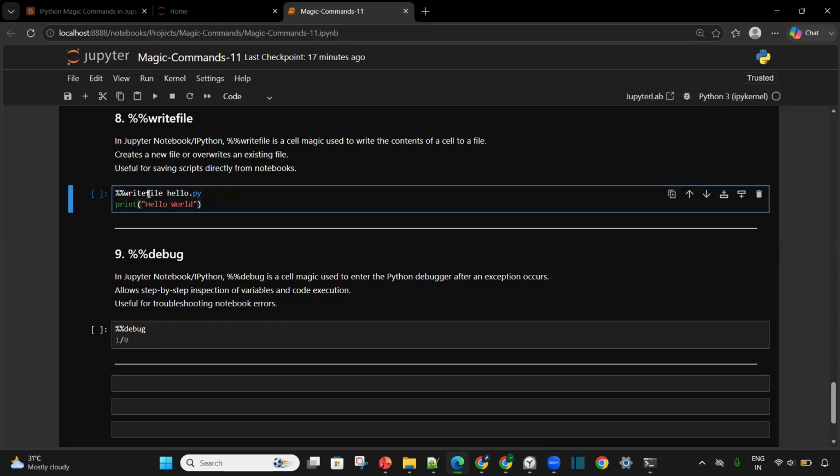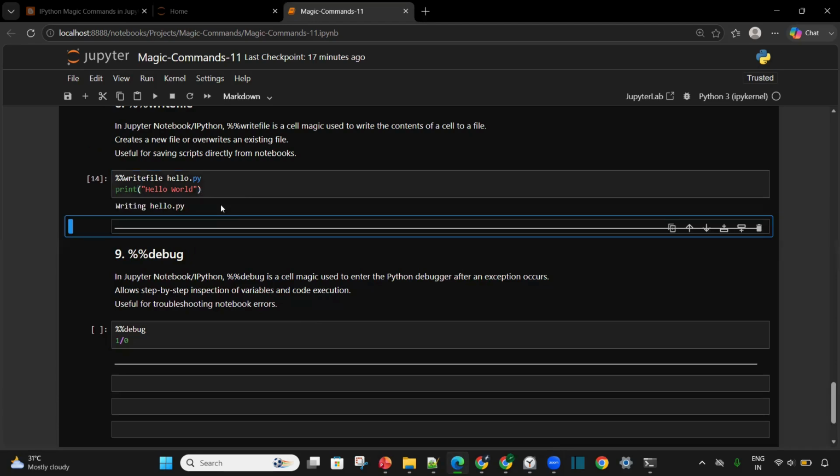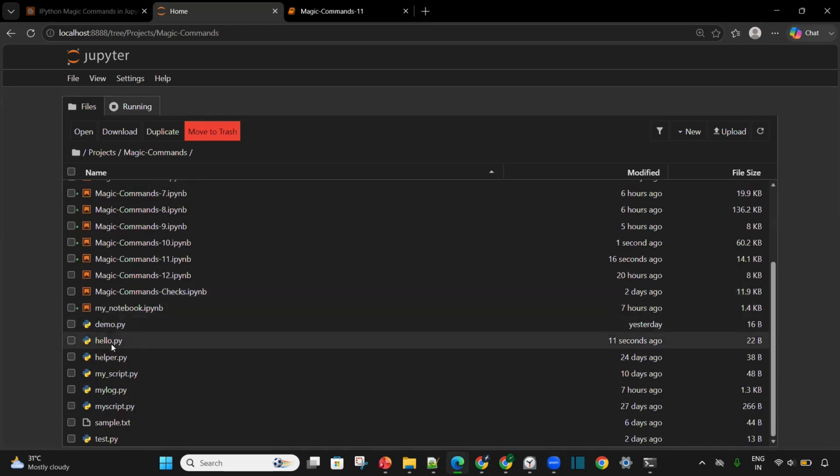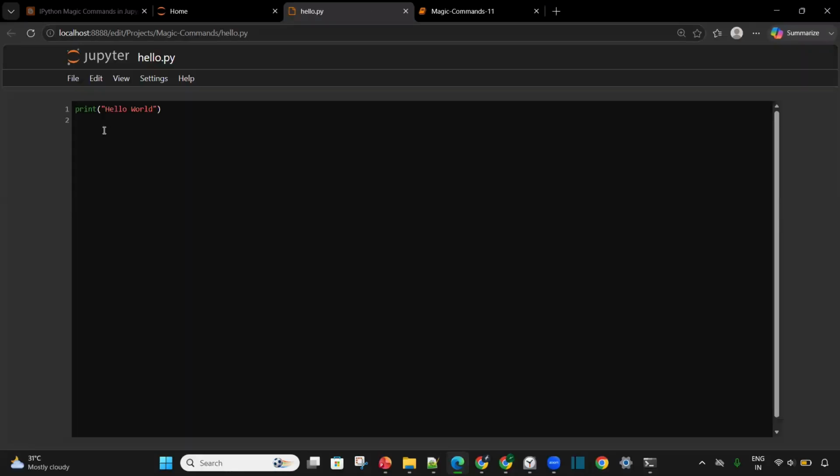So we have the command here, %writefile, and hello.py is the name of the file where we want to write the content. Below is the content, which is a print statement, hello world. Let's run this command. It gives the output writing hello.py. So the contents of this cell are being written into the file hello.py. Let's check that. If we go to the current location, we have hello.py present here. And if we open that, we have the content print hello world, which is added to the file.